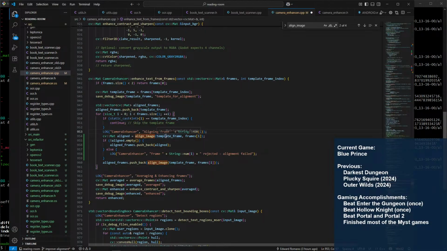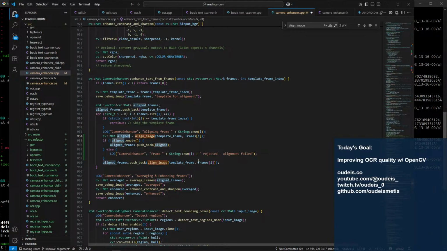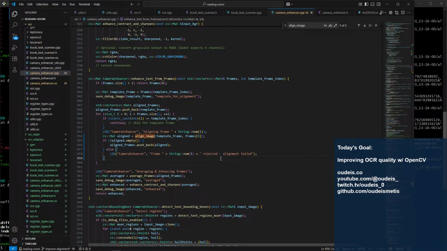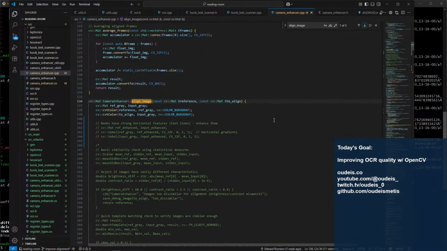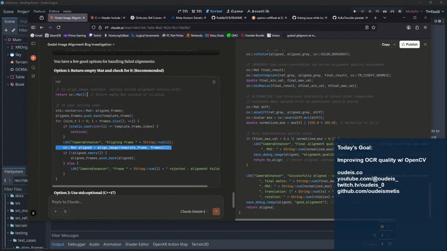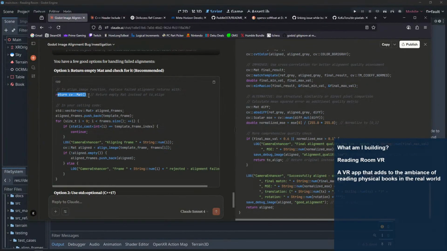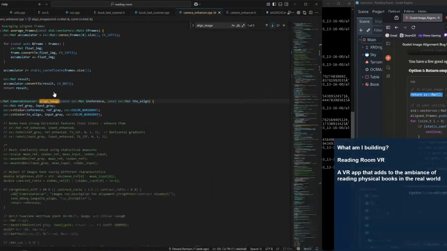So we still do our alignment just like before with our frame off that index. If it's not empty, we align it. Otherwise, rejected, alignment failed. Cool. And then over here, what we would do, there we are.